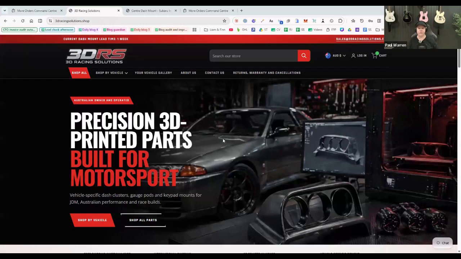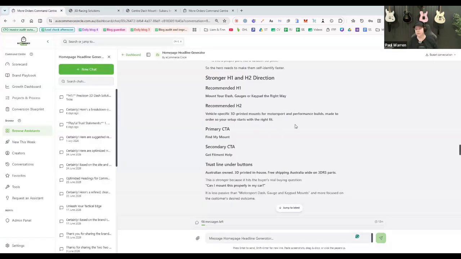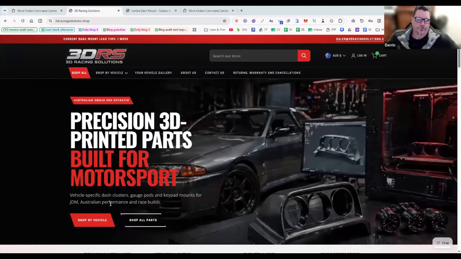No one gets excited and goes 3D precision, 3D printed parts. But they do go like, mount your dash gauges or keypads the right way, and they just go in their head, yes. There's 3 yeses in that. Vehicle specific 3D printed mounts for motorsport and performance builds, made to order so your setup starts with the right fit. Everyone goes, yep, that's what I want. That's probably it.